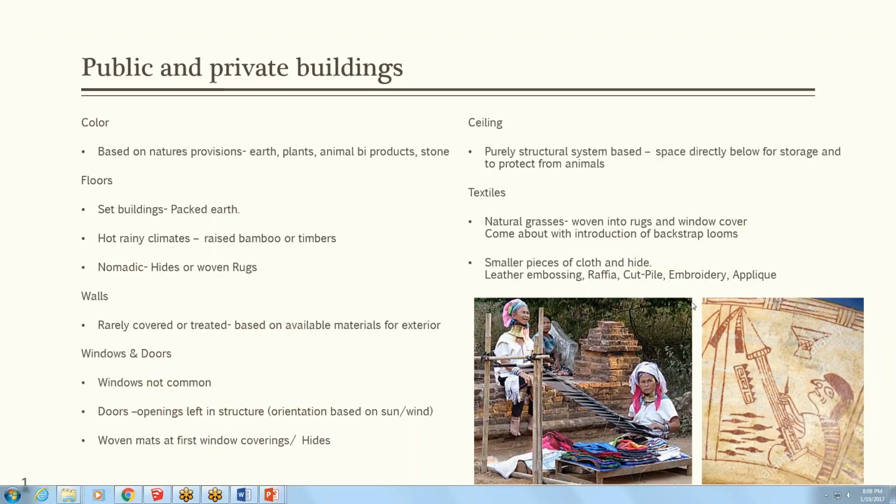Color. So, based on nature's provisions only: earth, plants, animal byproducts, and stone. There weren't a lot of complex dyes at the time. That would come later on. Floors. Set buildings made of packed earth. If you have a hot, rainy climate, we might see more raised bamboo or timbers used, as we'll see in Japan and China. Nomadic hides or woven rugs.